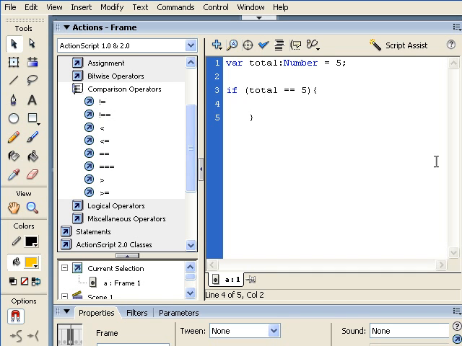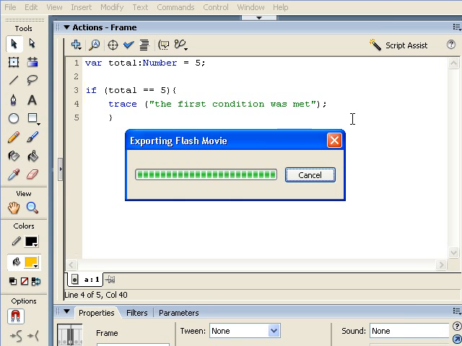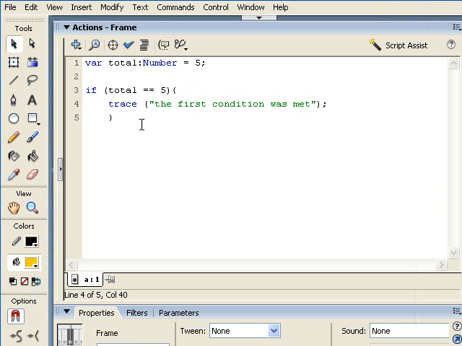Well, if we did do that, let's just say we're going to set up a simple trace statement here, and we'll say the first condition was met. Close the brackets, and we'll put a semicolon at the end of that. Let me just close the toolbox for a second. So as you can see here, we absolutely know that total does have a value of 5. So what we see here is if total is in fact equal to 5, trace this message. The first condition was met. Control Enter will test our movie for us, and when our output window opens up, we see the first condition was met.